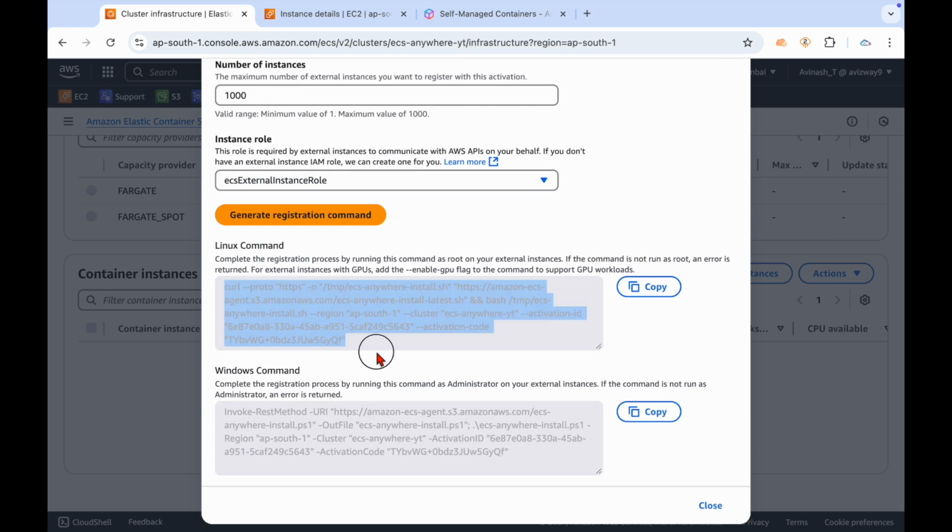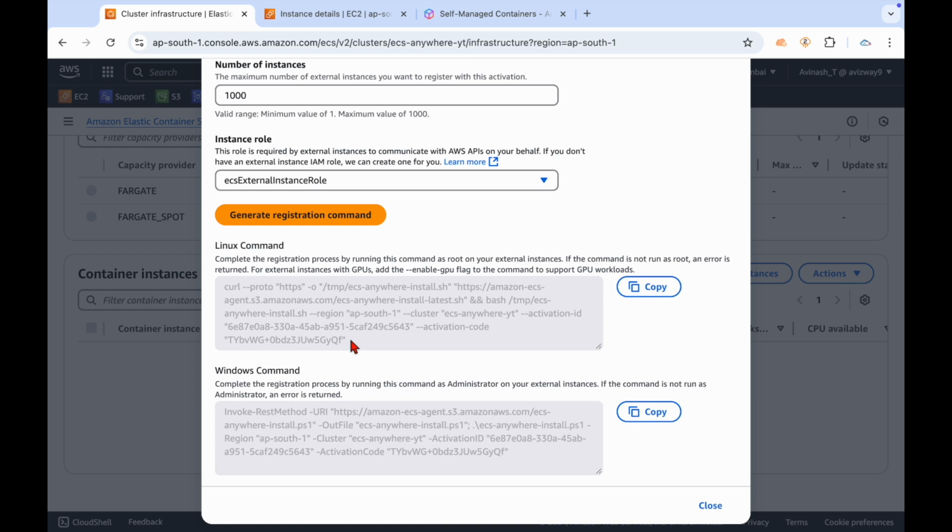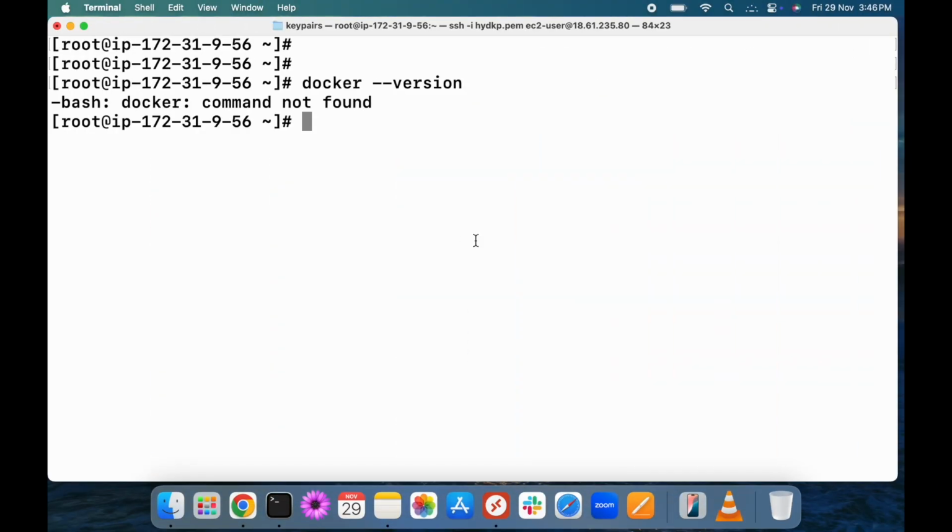Okay, so here is the Linux command generated. This is the activation key and this is the activation ID. The remaining everything is going to be the same for everyone, only this activation ID and activation code are going to change. Even after 1 day, if I generate this command again, these two values will change. Let's copy this, and on whichever machine you want to add here, just run this command there and make sure you run it as a root user.